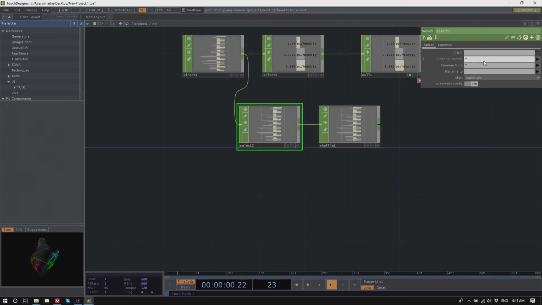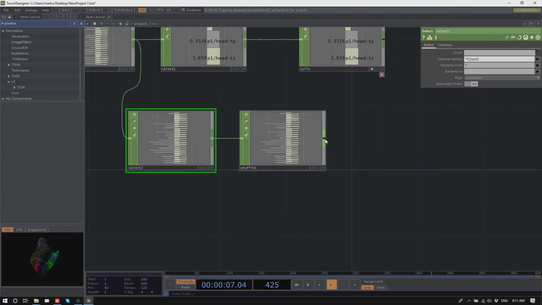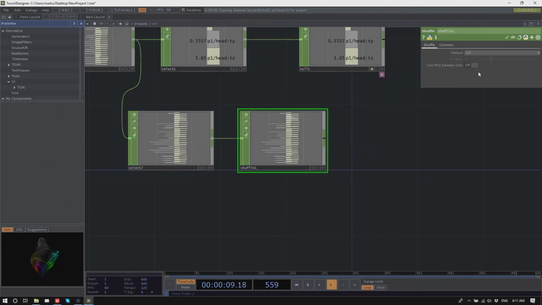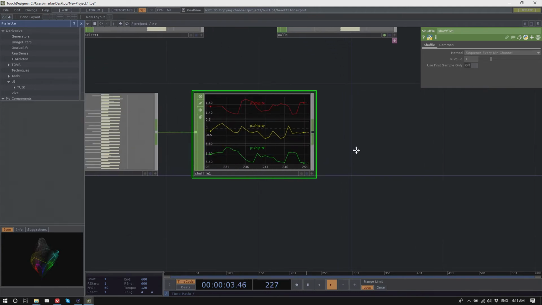Select star. Just get the T, and then shuffle every sequence, every third channel.